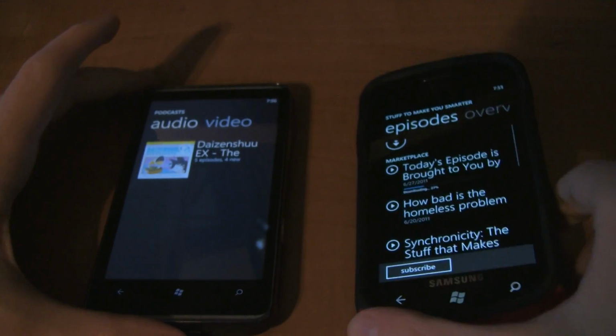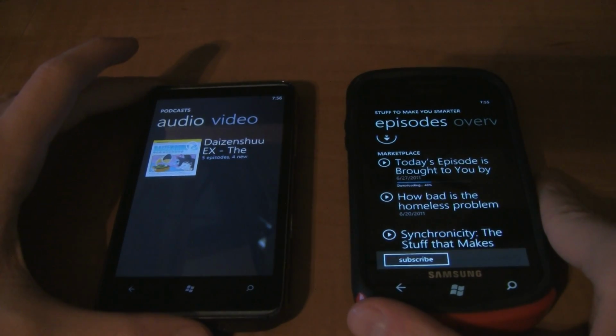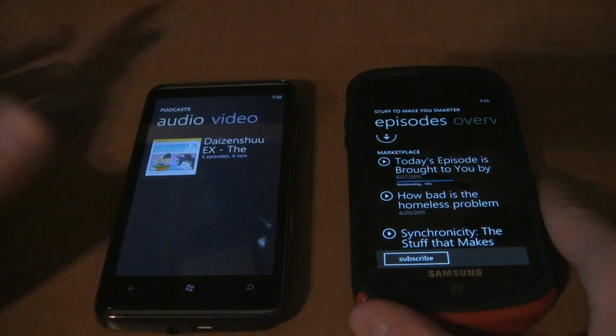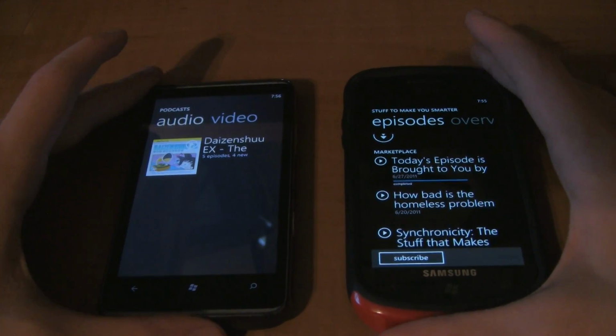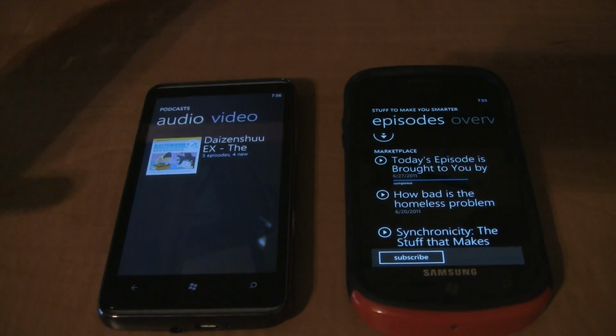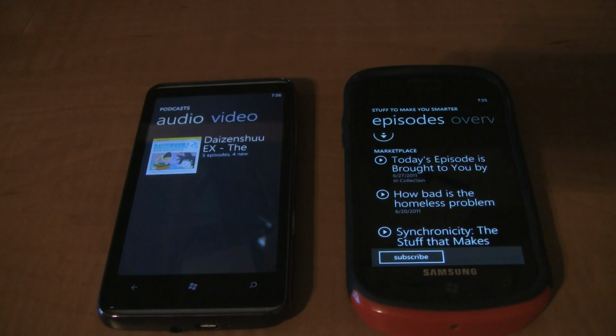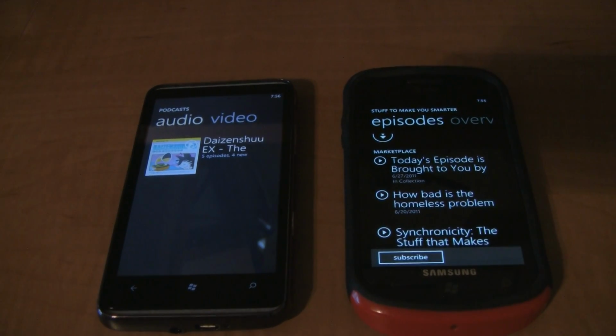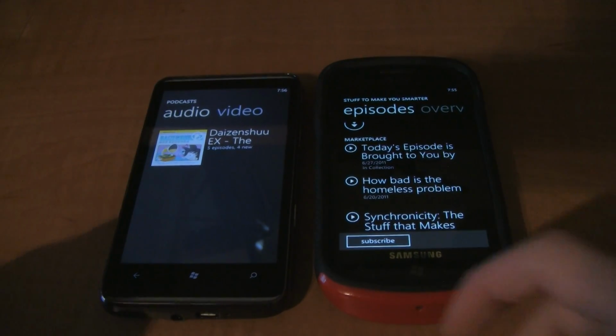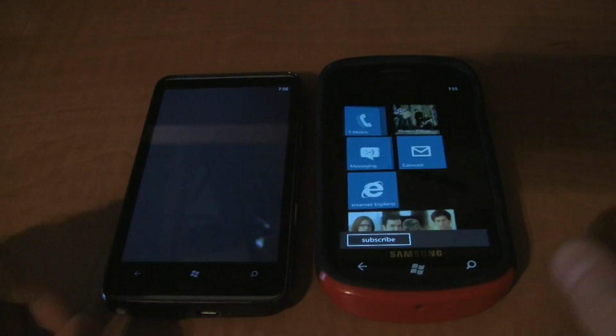Very cool. That's a feature that Windows Phone 7 didn't have, the Zunes didn't have, so it's definitely a really nice, albeit a little bit too late, but it's never too late. It's a little later than we would have liked, but it's nice to finally have this feature here, for sure.